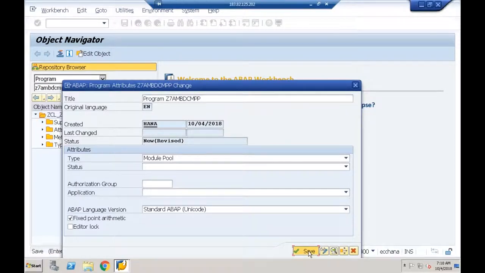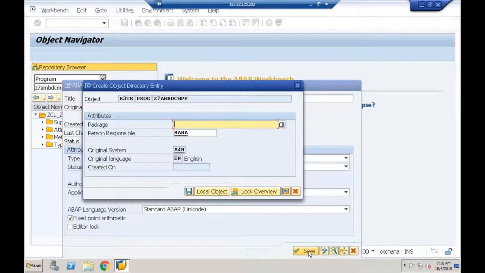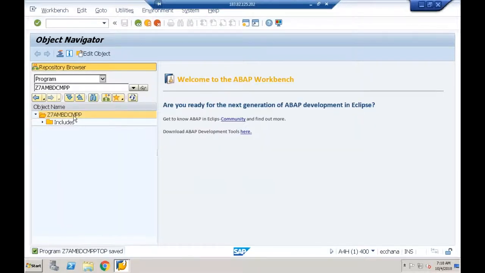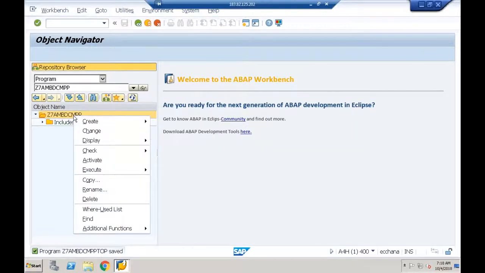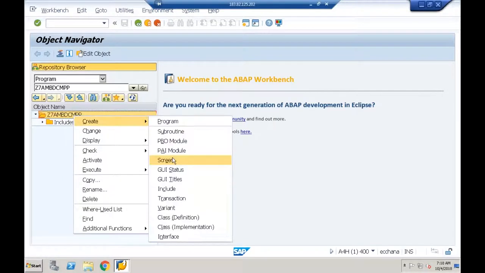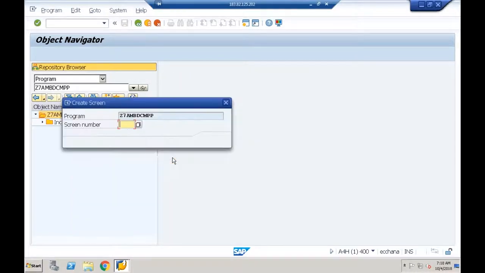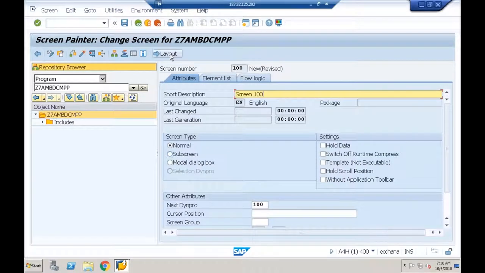I'll right click on the program and say create screen. I'll give the screen number and provide some description. Then what is the screen type? Normal screen only. I'll go to layout, and here you have to design the screen.